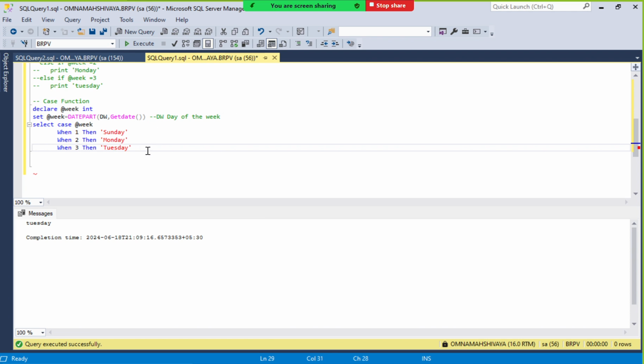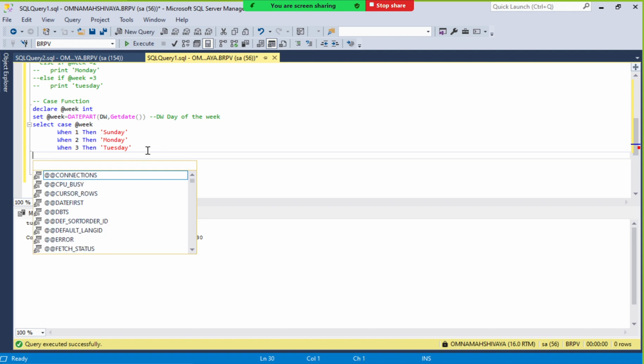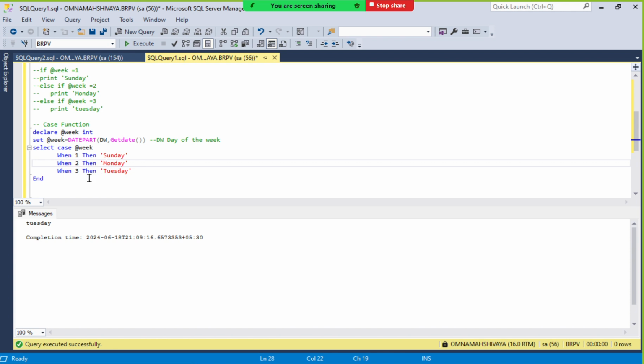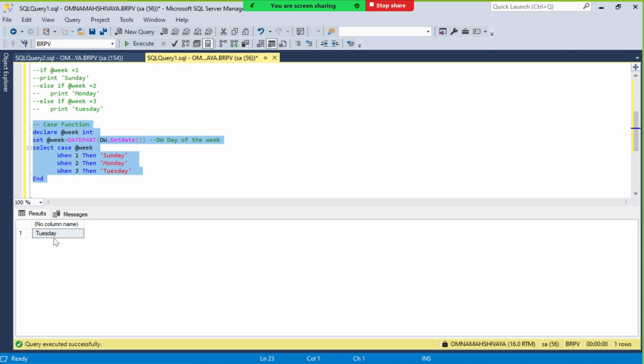In the case function, we have to end it, so we say end case. At the end we have to finish the function with an end symbol, end here. Okay, I'm going to execute this function. If you can see, today is Tuesday, that's why it is printed as Tuesday.